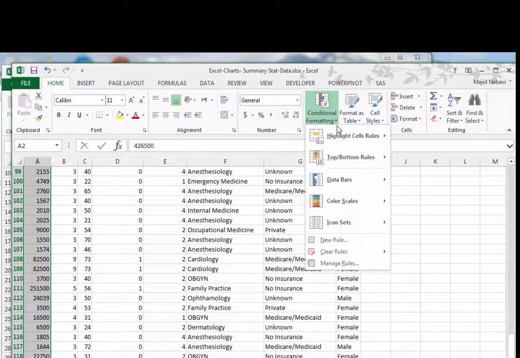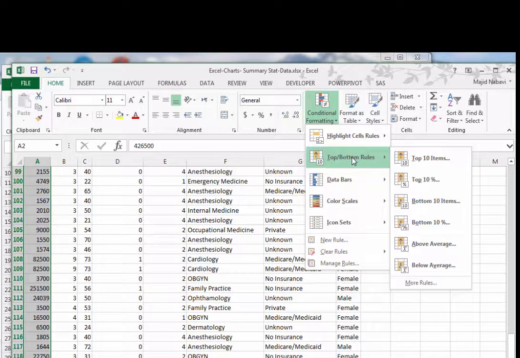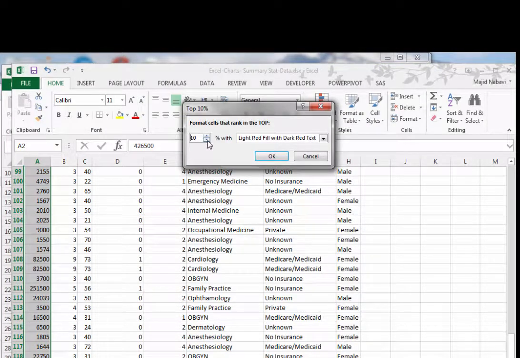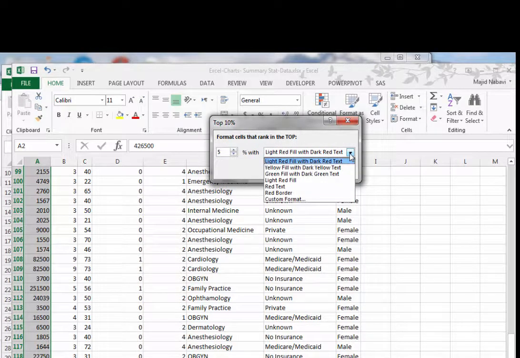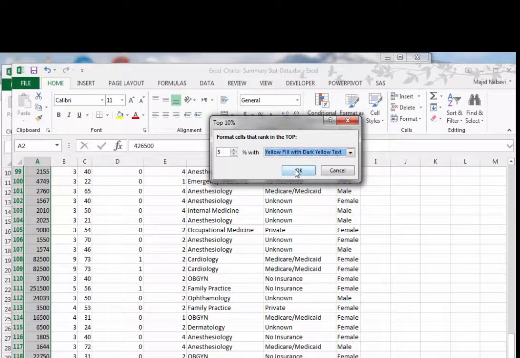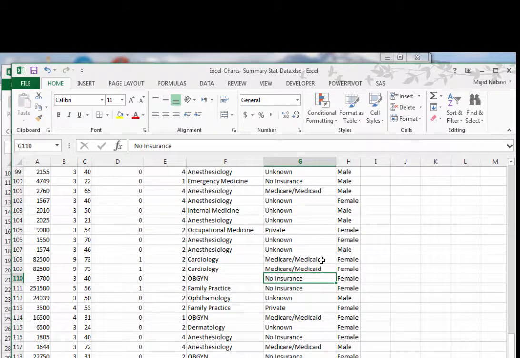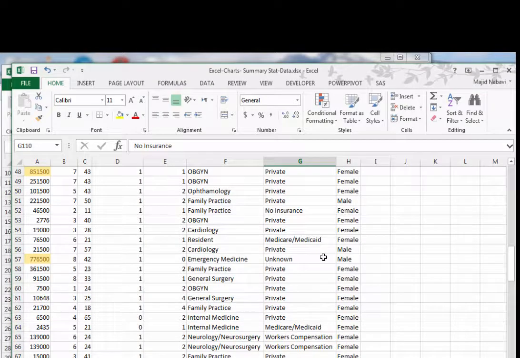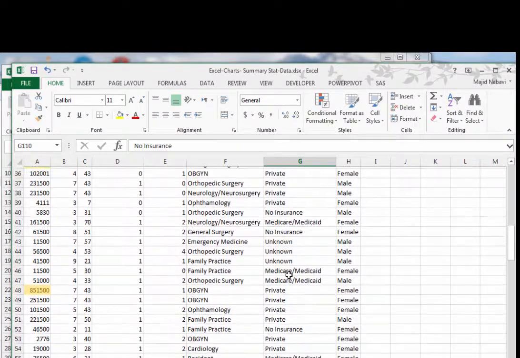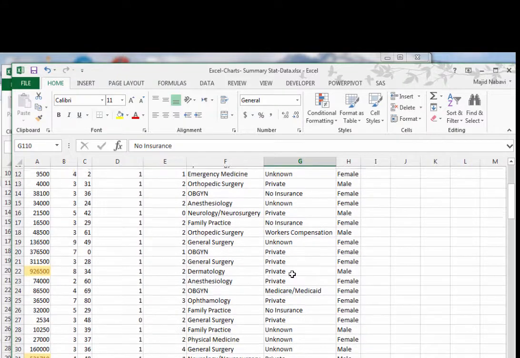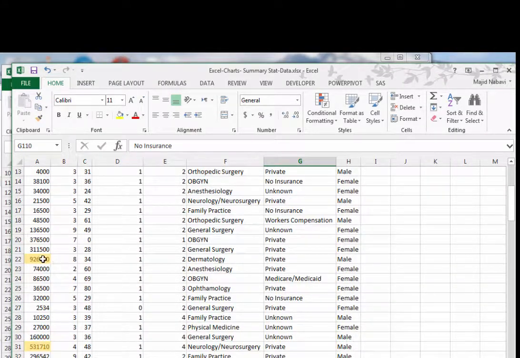In conditional formatting, go into top/bottom rules, and then top 10%. I can change this to top 5%. And again, pick one of the formats available here or create my own custom format. Only the top 5% are highlighted.